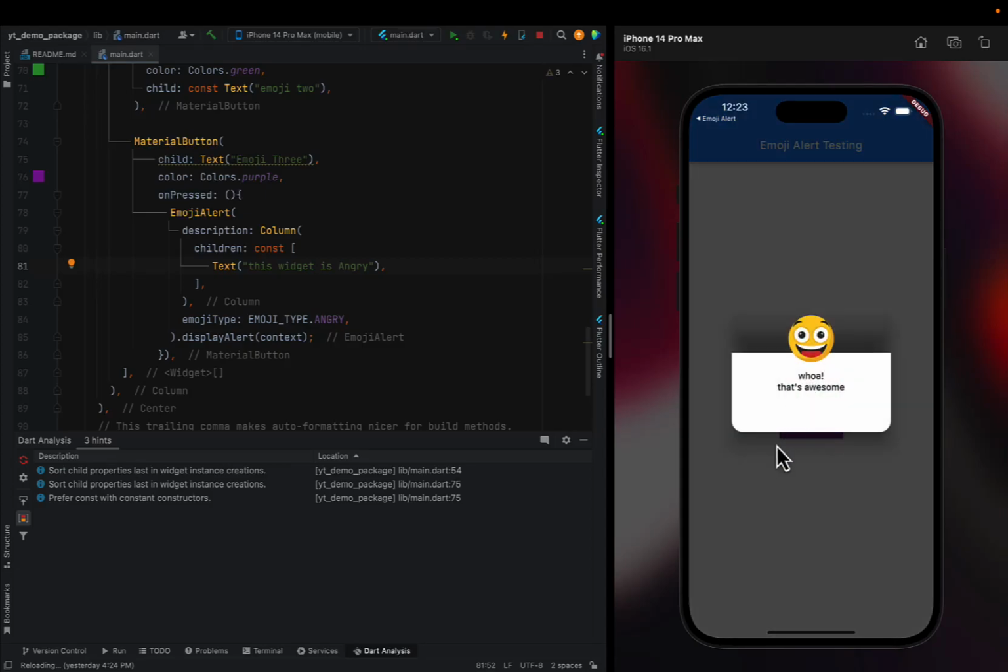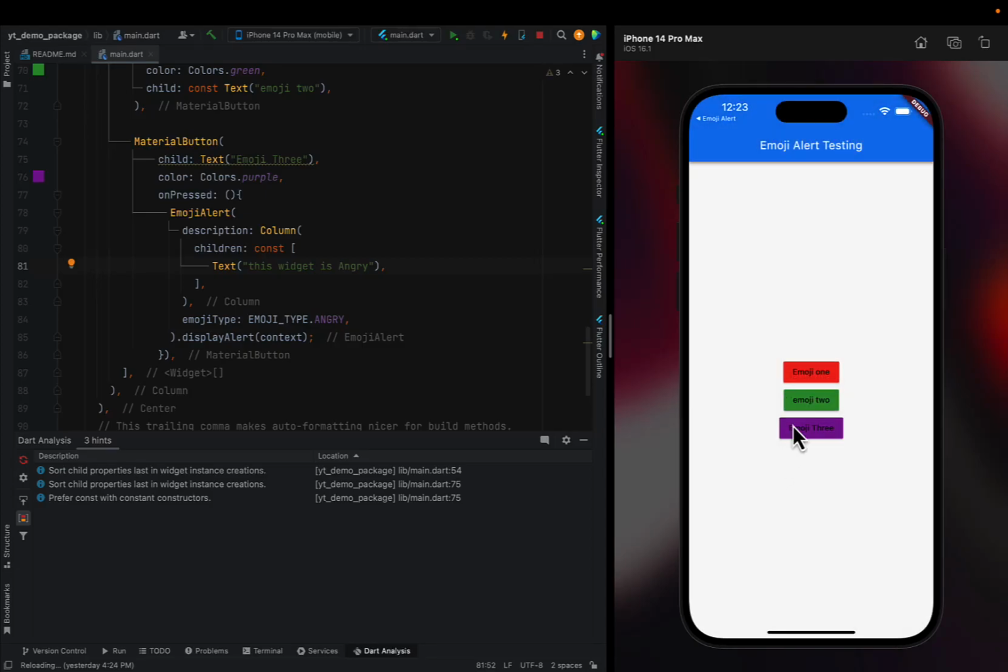Want to add cool emojis to your app like this or this? Well, stay tuned. I'm going to show you just how to do that.